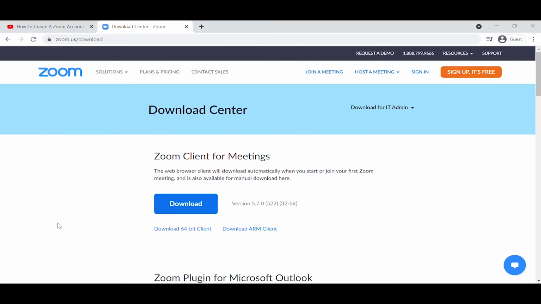You will be brought to this page called the Download Center. You should see Zoom Client for Meetings in the middle of your screen. Directly under Zoom Client for Meetings, there is a big blue button that says Download right here. You have to press that big blue button to download the Zoom Installer application onto your computer. Just to clarify, you first have to download an application called Zoom Installer, which in turn will download the Zoom application onto your computer.